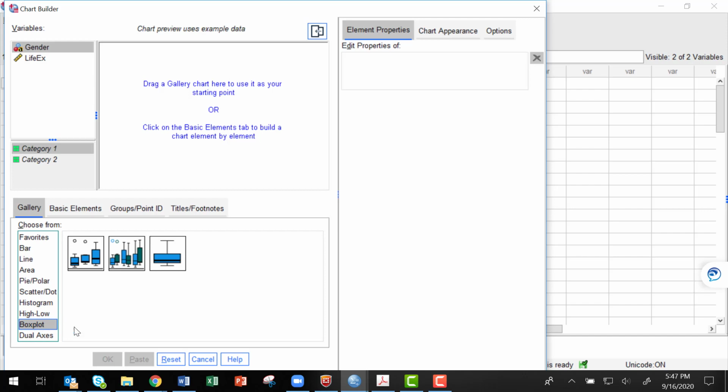So I'm going to do that, and then I'm going to select the one I want. So this is a simple box plot, a clustered box plot, or a one-dimensional box plot. So I want the simple one. I'm just going to click and hold and drag that here.